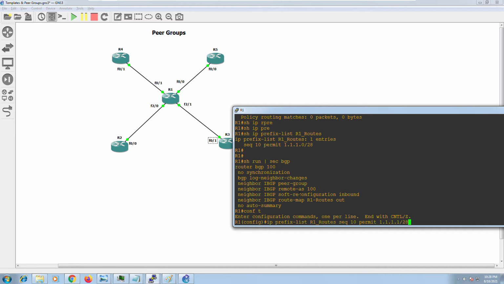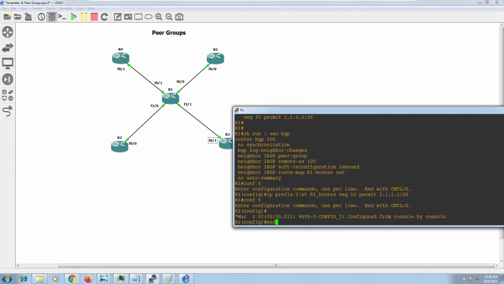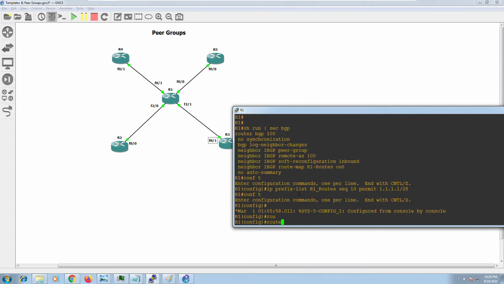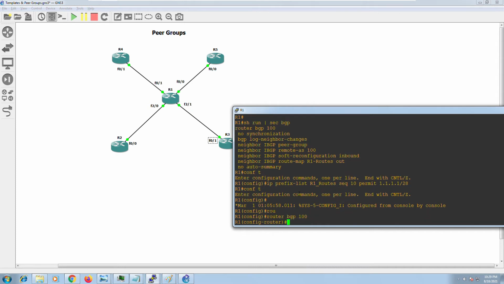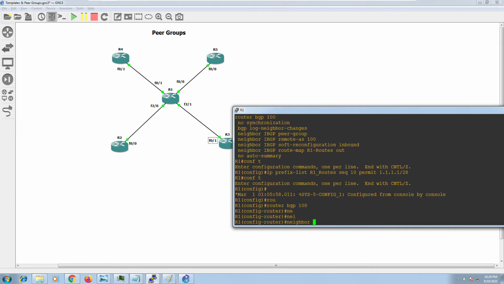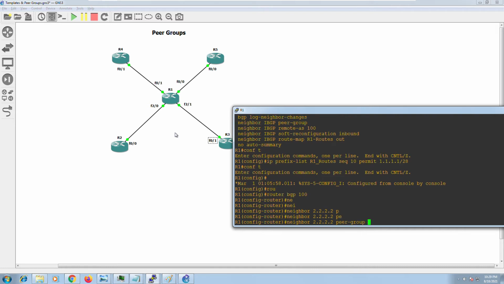So I will go and say conf t, router BGP, right? Neighbor. Now we'll start calling my neighbor IP addresses. Let's begin with router 2, 2.2.2.2 peer group. What is my peer group name? IBGP. All right.